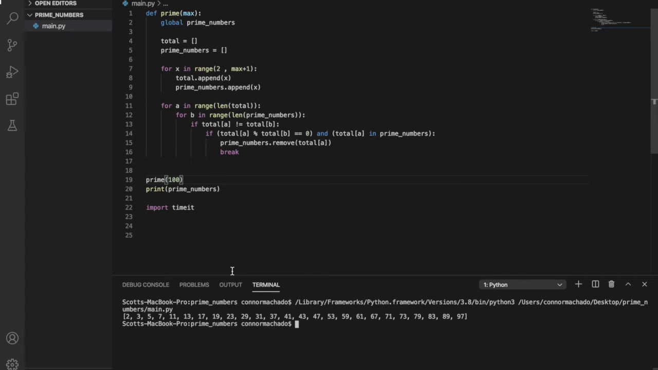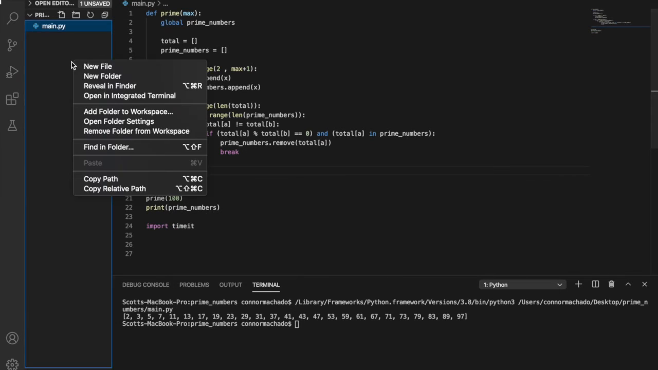We get all the prime numbers from 2 to 100. Look at that. That's amazing. So that's all and great, and you get the values down here and stuff. I want to see if I can add it into a text file. So let's make ourselves a file.